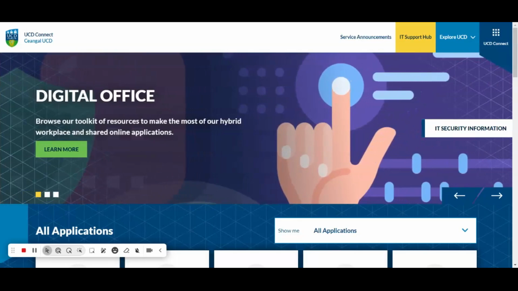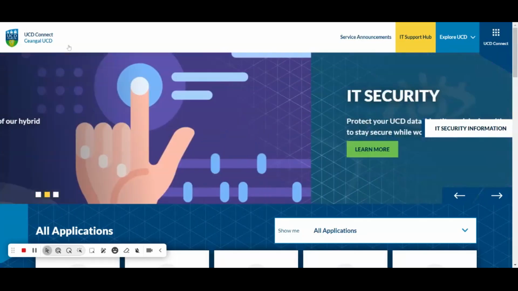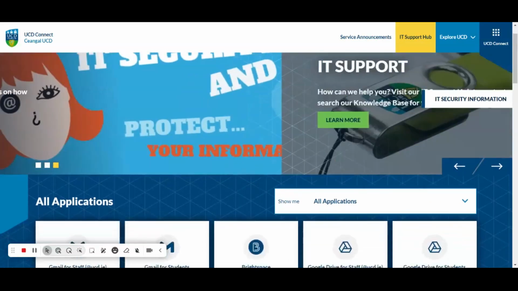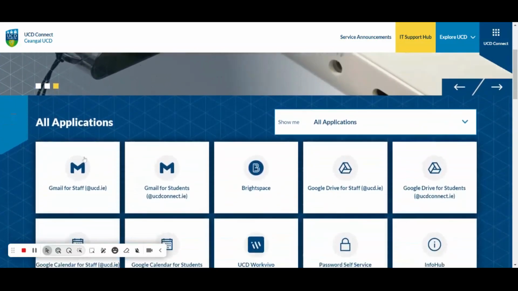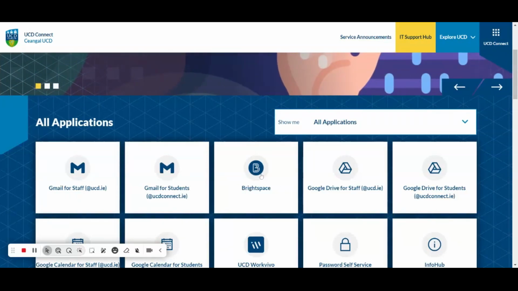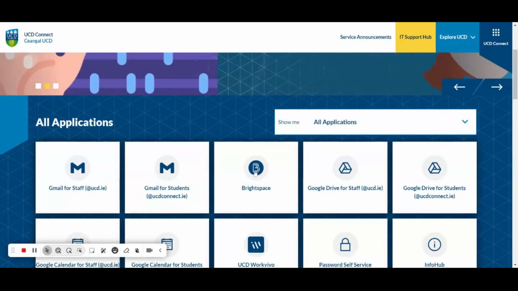So the first place we're going to log into is UCD Connect. This is really the home of UCD, where all of the different IT pages can be found. So things like your Gmail, your Google Drive, but also here we can see Brightspace with this capital B logo. We're going to click on that to begin with.